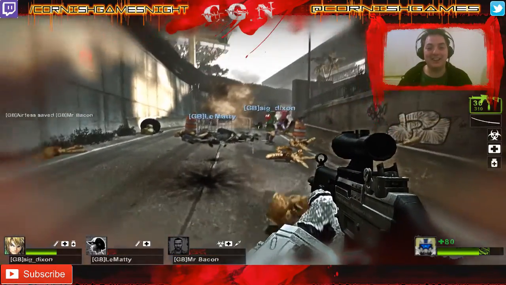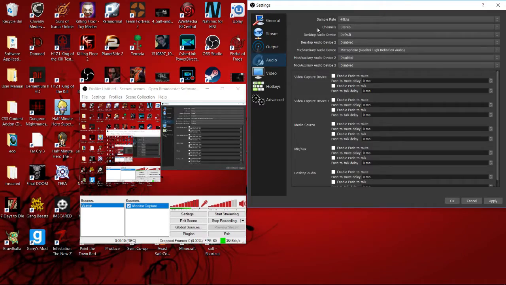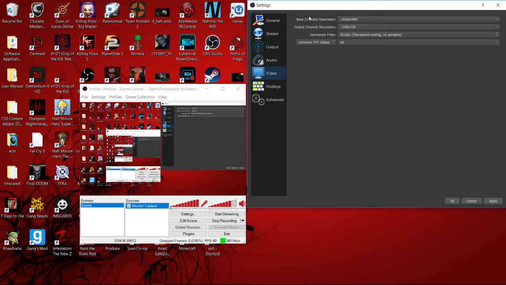Now my audio is 48 hertz. I prefer that, I don't like going down a level or so. Microphone's normal as always. Now here we go. Base canvas resolution is 1920 by 1080, which is pretty cool. Output scale is 1280 by 720, and as I said, I got 60 samples.